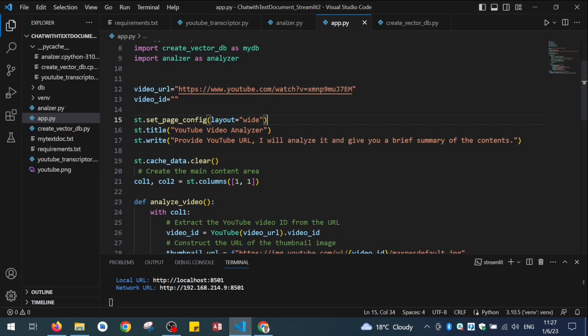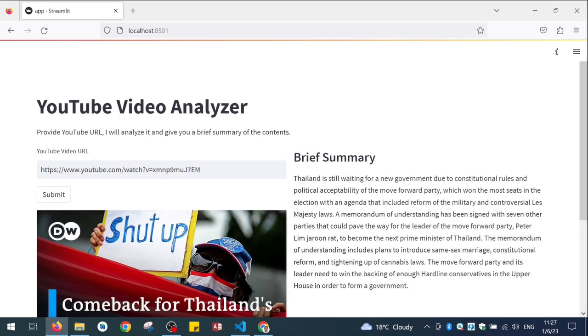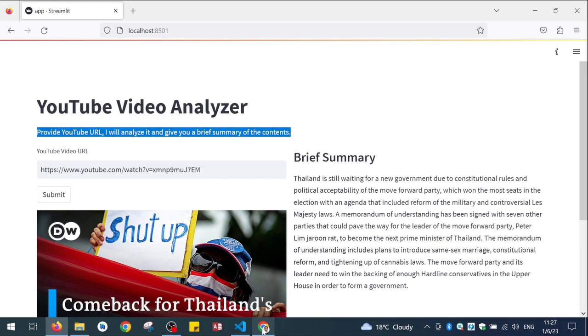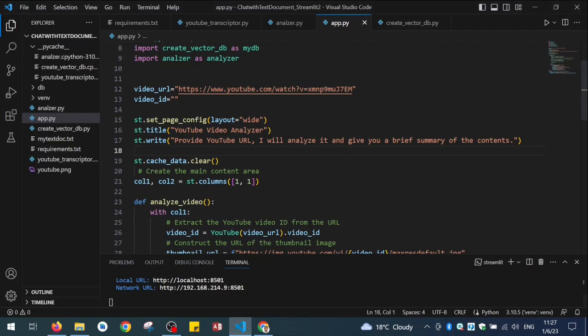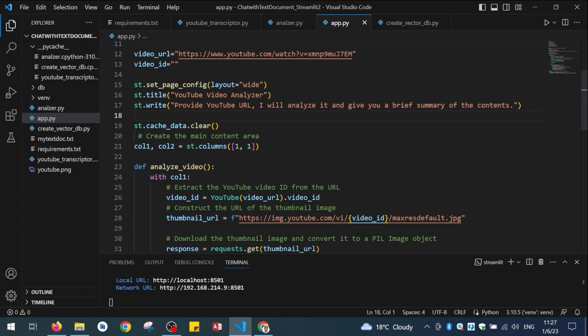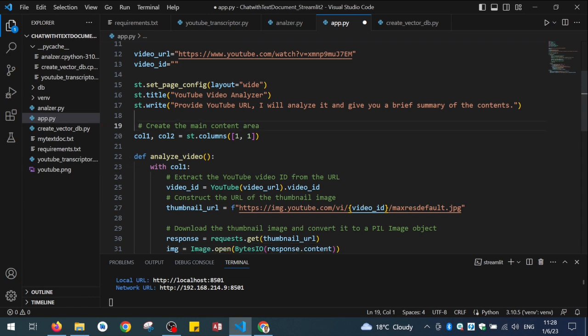The next thing is st.write, provide YouTube URL. So this is displayed over here. This is a brief description. The next thing is, I want to clear the cache. You can just delete it. There is no need for the time being now.